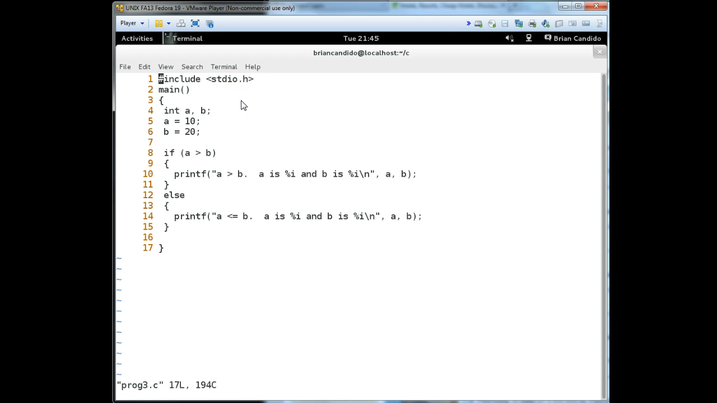Take a look at the code. How many variables do I have declared? Let's look at line 4. We have an integer, one called a, comma, the second one called b, semicolon. We put the value of 10 into a and the value of 20 into b.